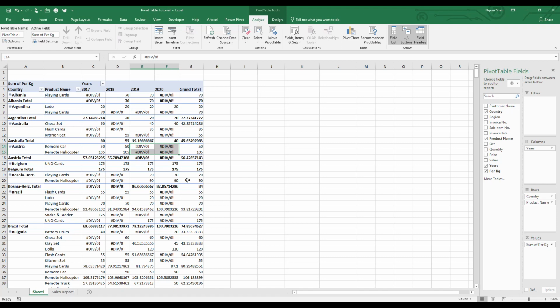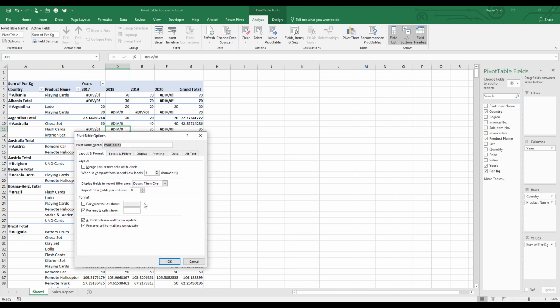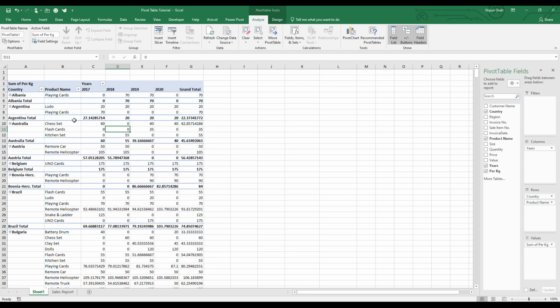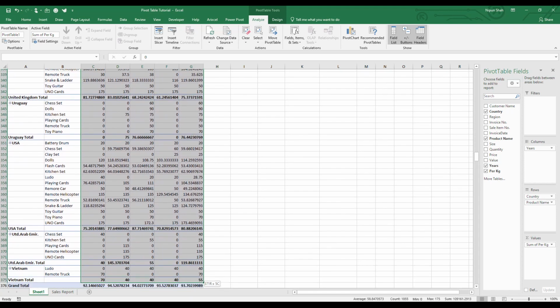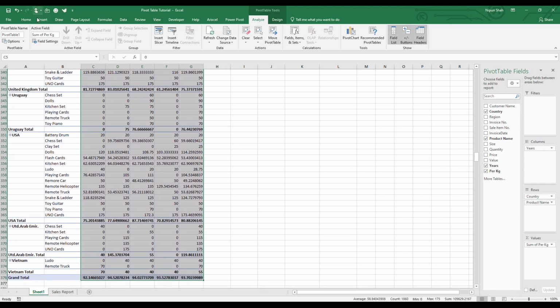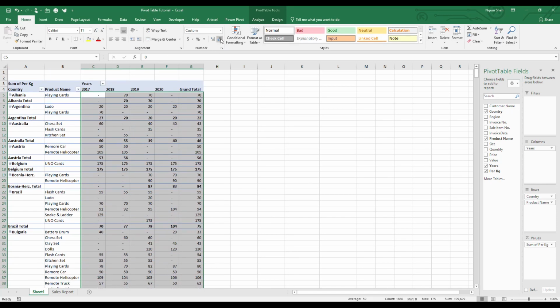So how can we remove these error values? We can click on the pivot table, go to pivot table options, then here you see for error values show, I would say show 0. Okay, so error values are gone. So let me just reformat the data for you so that it looks nicer. Okay, so this is the average price.